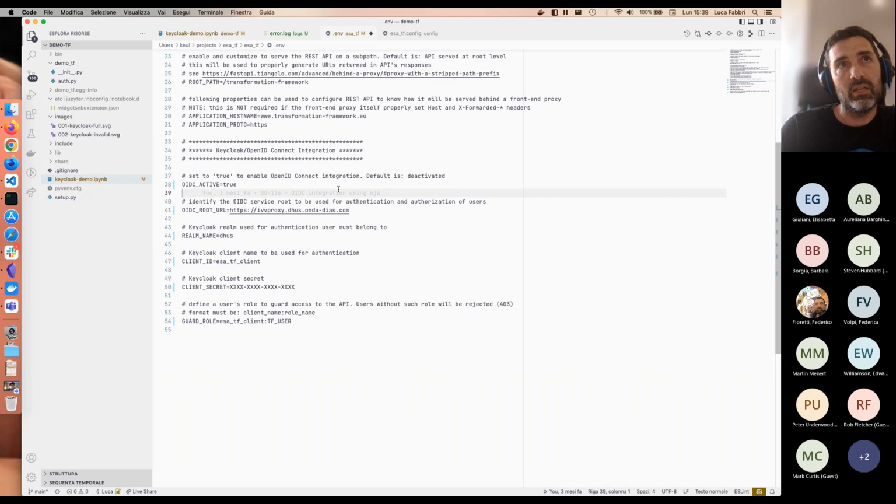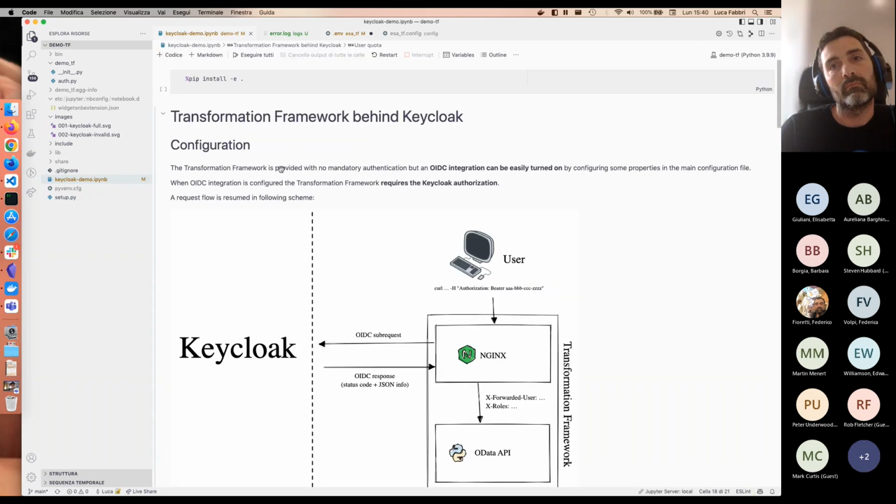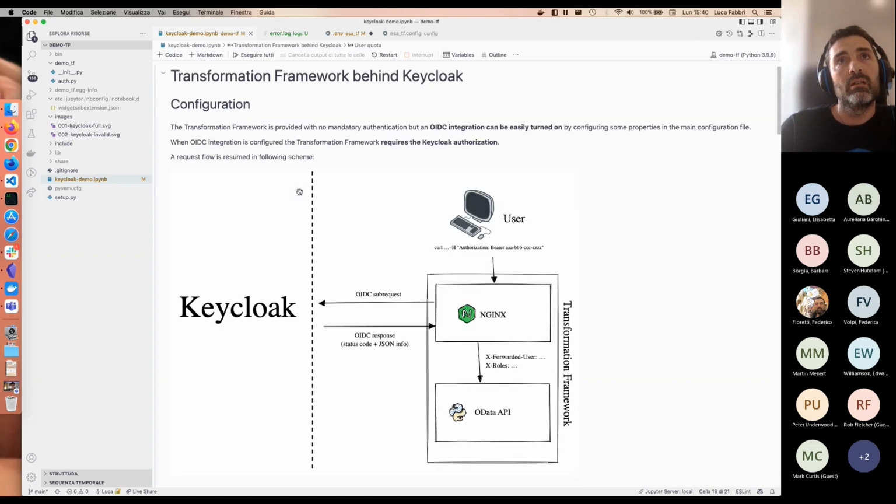When we activate the integration, obviously we have to provide also many other information like the service URL and some other internal information we will not detail, but this is standard OpenID Connect terminology. Okay, so I have locally a transformation framework instance running, and the flow is like the following.